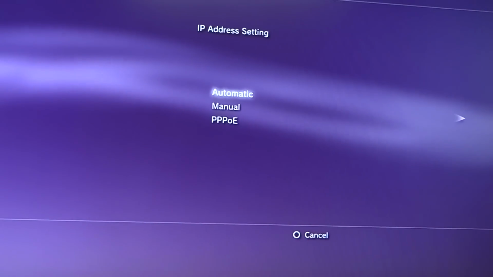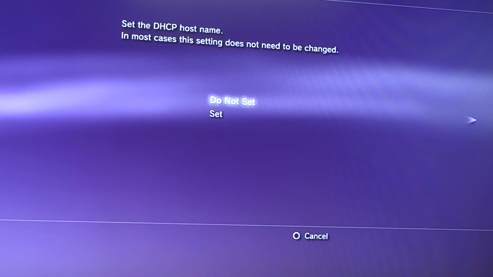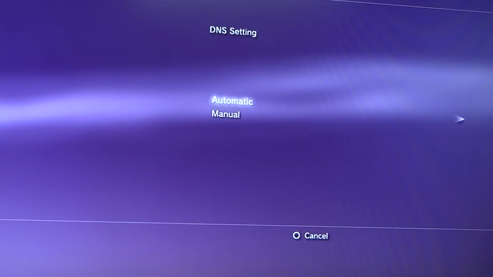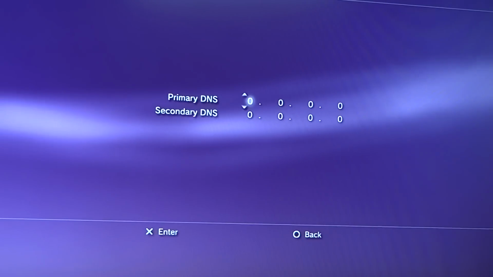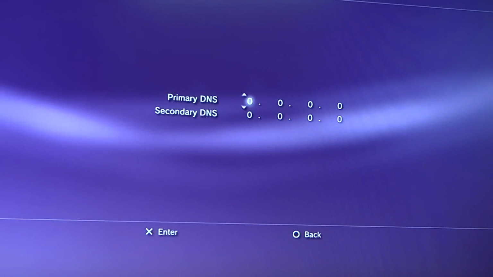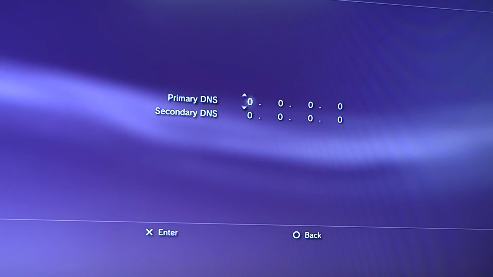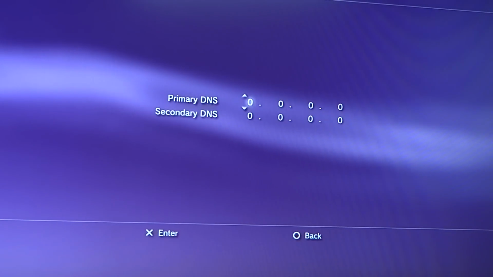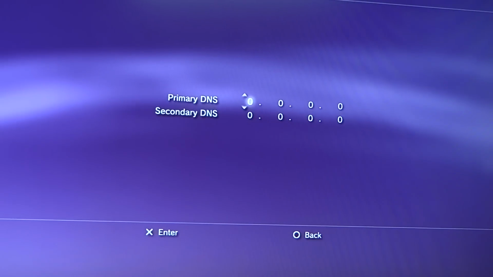Okay, now IP address should be in automatic. DHCP hostname do not set. DNS settings should be manual. Now this is the tricky part. I will be giving you the primary and the secondary DNS in the description. So the primary one should be 129.250.35.250. Okay.